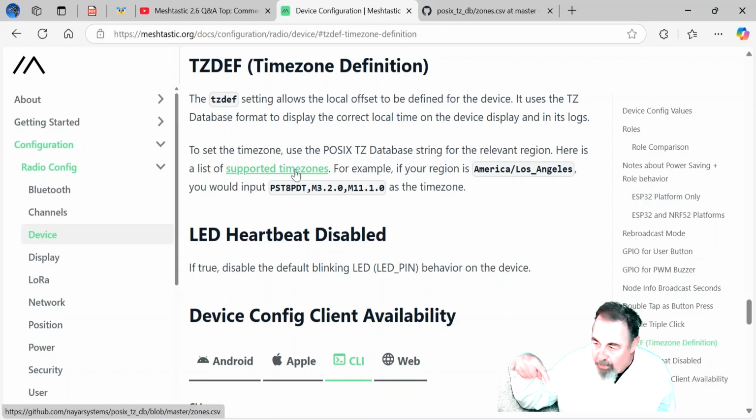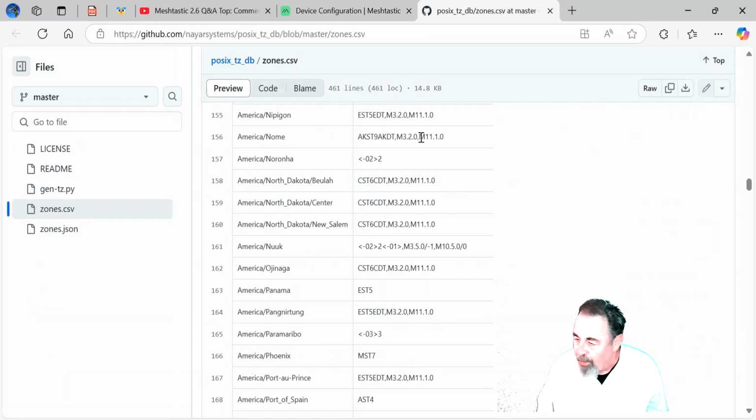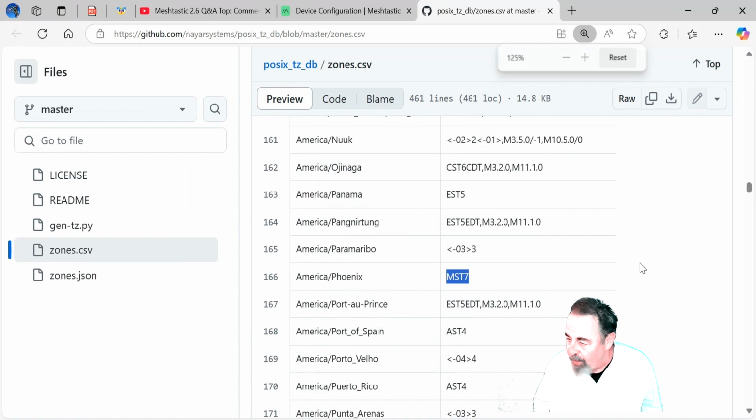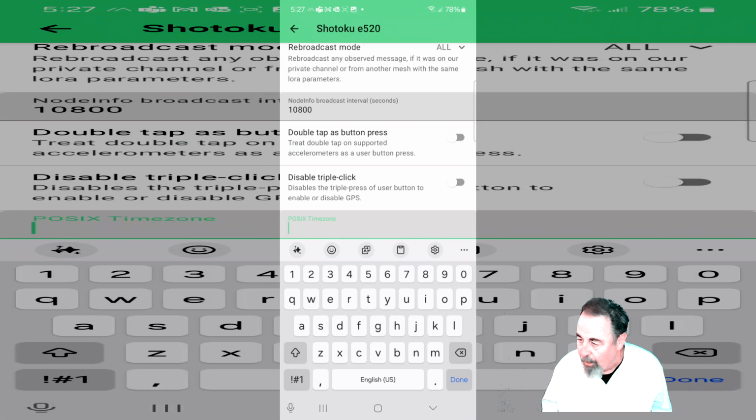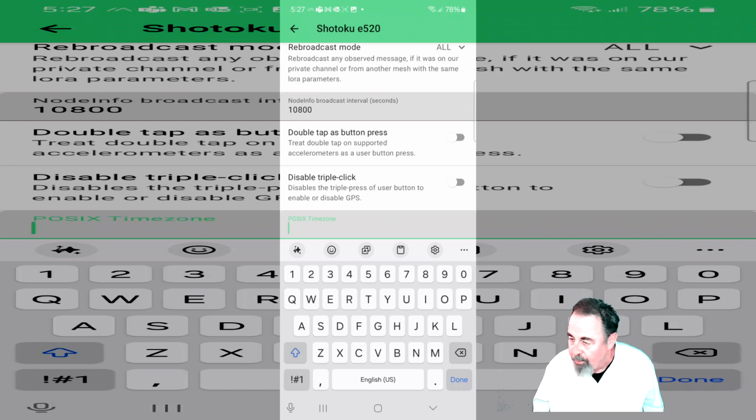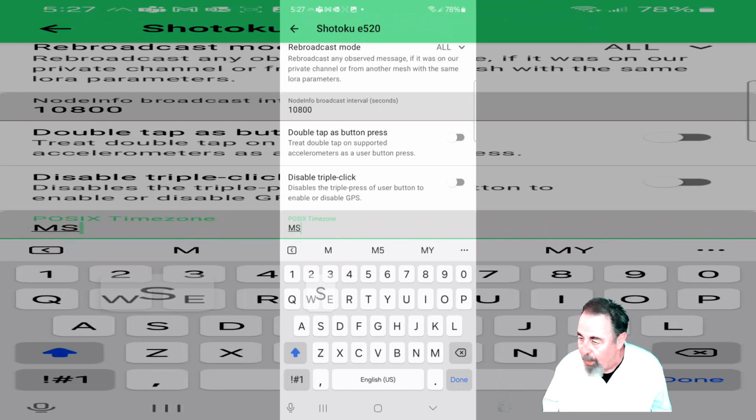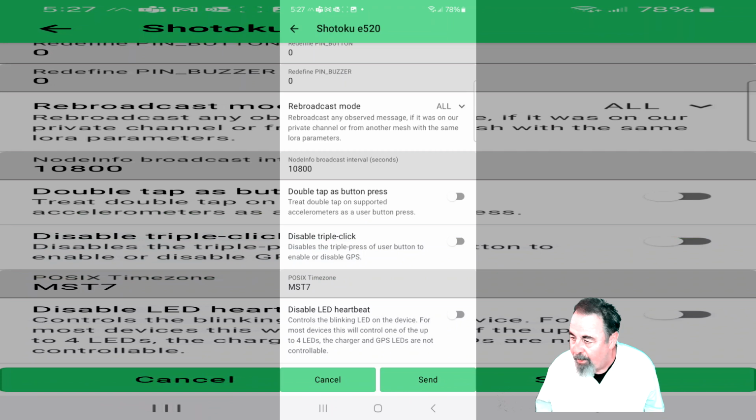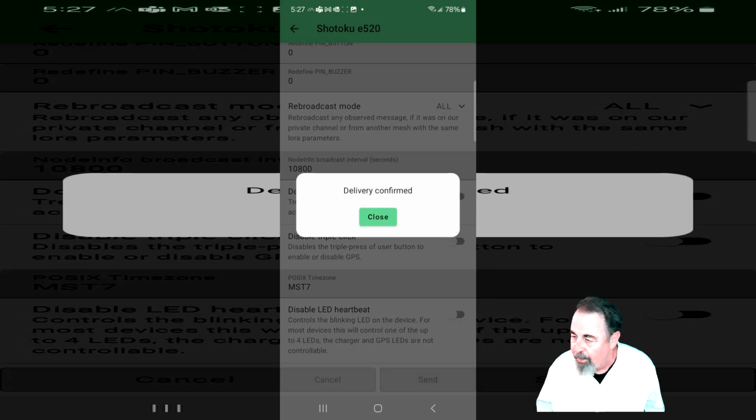Fortunately, look for the links down below. There's a link to this chart here, a table per se. Phoenix is my time zone and the appropriate POSIX symbol is MST7. I'm not going to chance it, so I'm going to make sure it's uppercase, MST7. Then we can just go down to the bottom and hit send. Delivery confirmed.